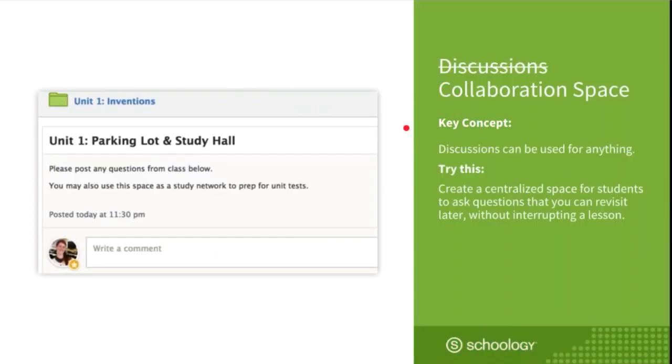This entire session is about using discussions for non-discussions, I might say, for other purposes, using them creatively, using them as basically a place for students to share information. The essential difference between assignments and discussions, assignments being a one-to-one relationship with the teacher, and discussions being basically a collaborative space where all the students can share information with each other. So that does not need to be limited to simply responding to a discussion prompt. So let's think about this as a collaboration space for the rest of the session.